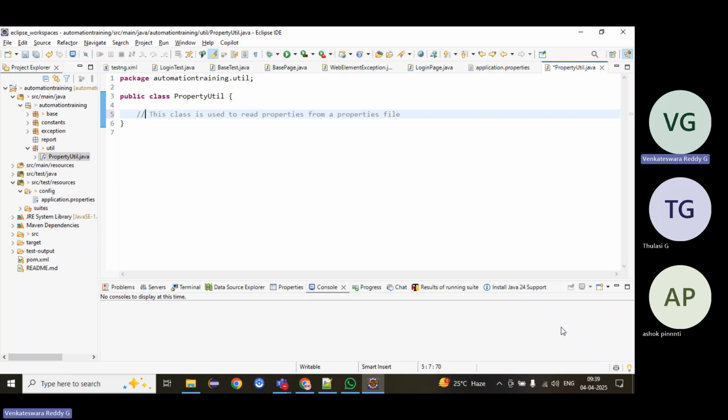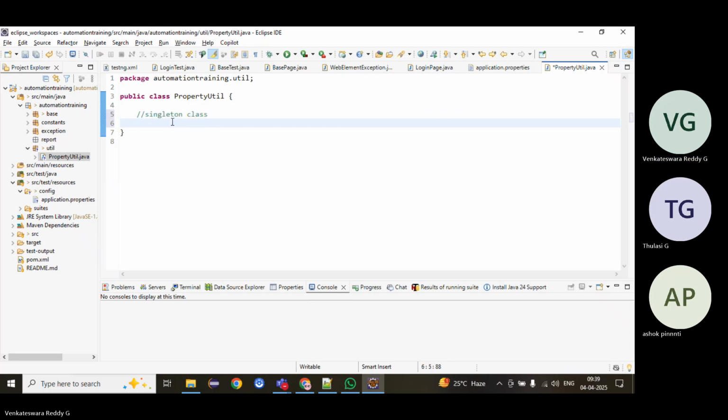In the first class, I told you to enable GitHub Copilot. If you enable it, and if you are already connected to GitHub, it will have a lot of advantages. Some skeleton code it will automatically generate. Suppose we type singleton, or based on our comments also, it will read and provide something.